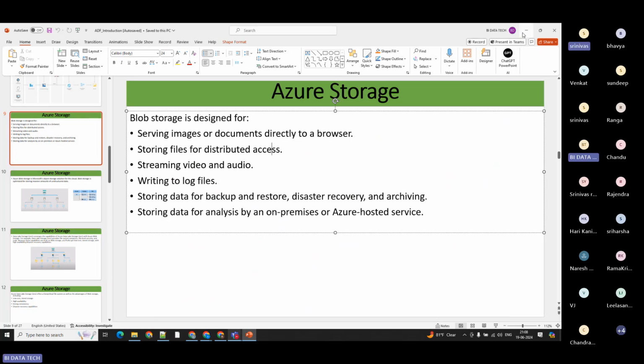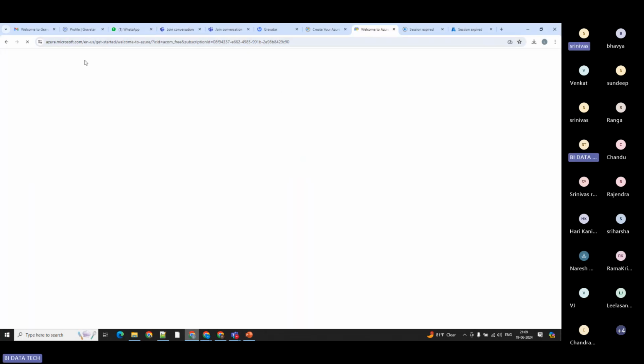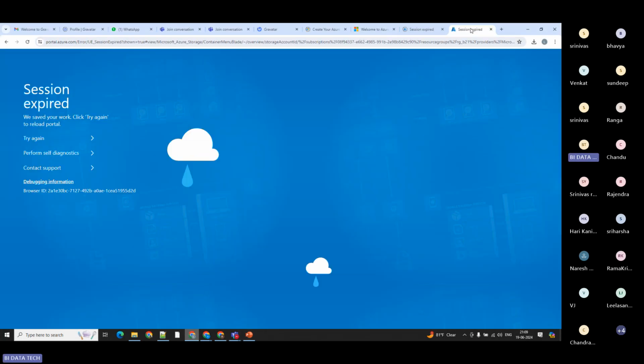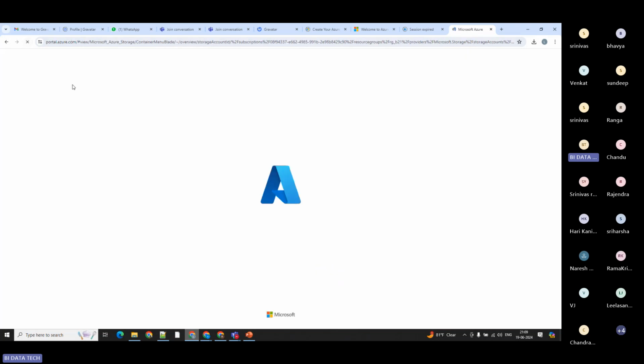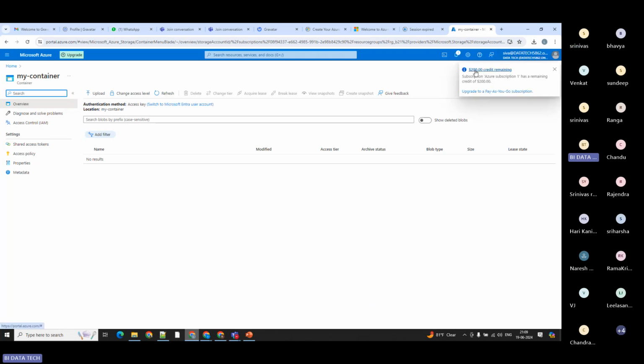Now, yesterday, let me try to log in one more time here. I think this is the account I used yesterday. This is the one, right? If the session expired, just refresh the browser so that it will try to log in automatically. This is the account we have created. And still 200 credits are remaining because I did not do anything since yesterday. I just created it yesterday.